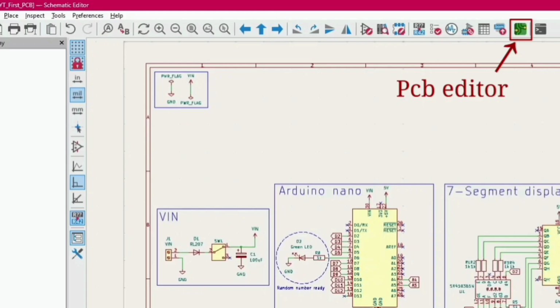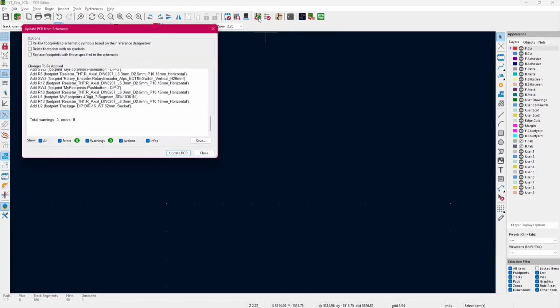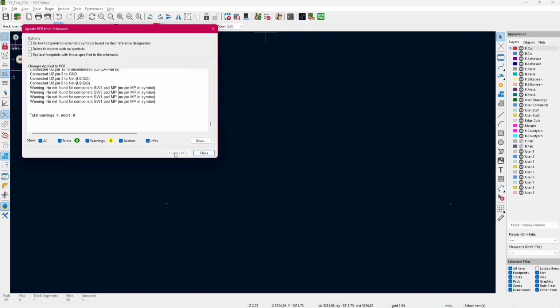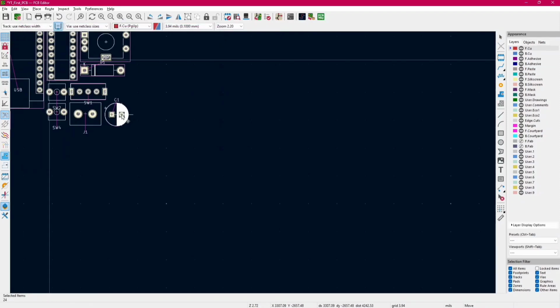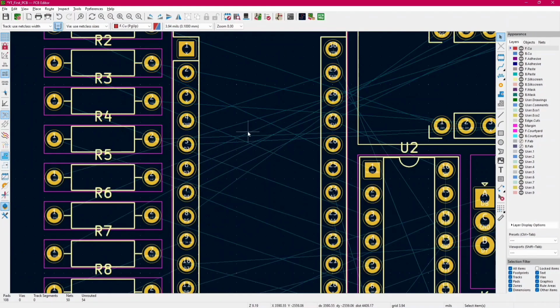After you completed your schematic, you can enter the PCB editor and click on this icon. Now we are importing all the footprints from the schematic, but I have 4 warnings. These warnings are for the unconnected mounting pins, so they are fine. Now let's arrange the components.